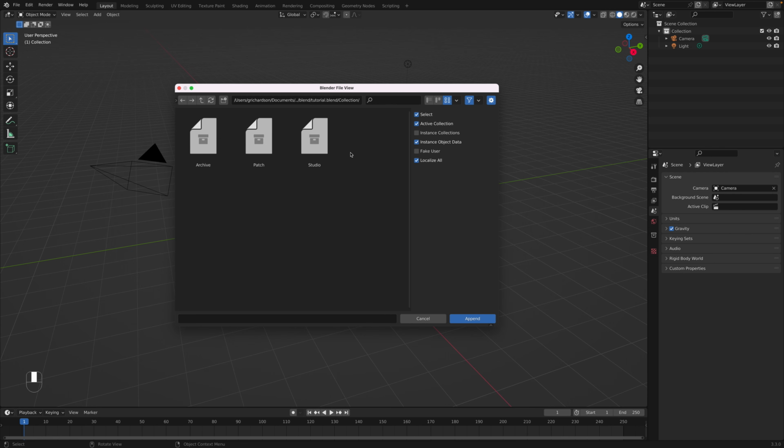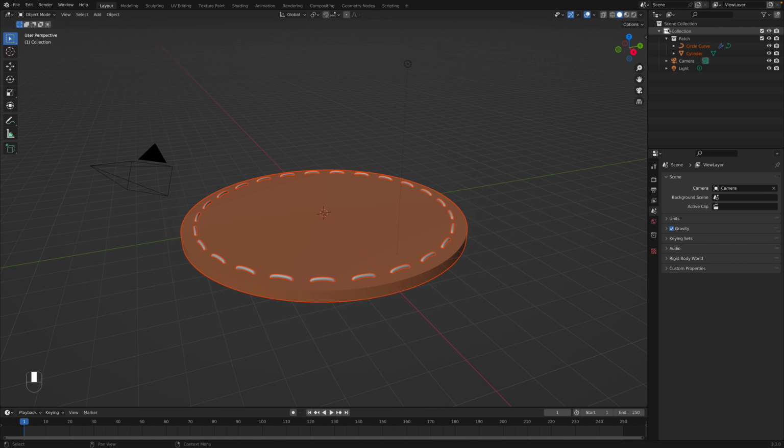Instead, I'm going to go into the collections and I'm going to grab this patch collection. I put the patch into its own collection, so I'm going to go ahead and append that to our scene. There's our patch, and as you can see here, it's actually added that collection to our scene. I think I prefer to just put it into the root collection, so let's go ahead and move that.